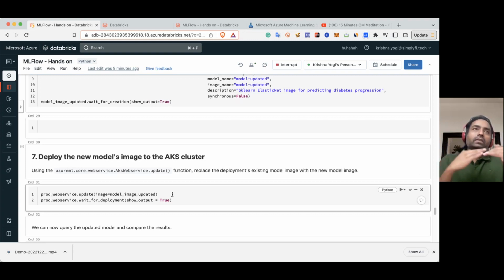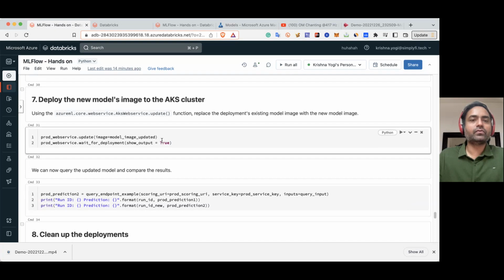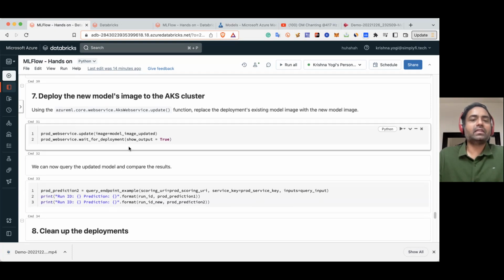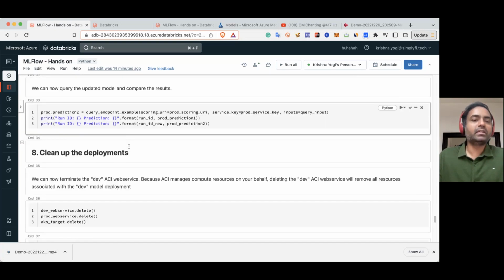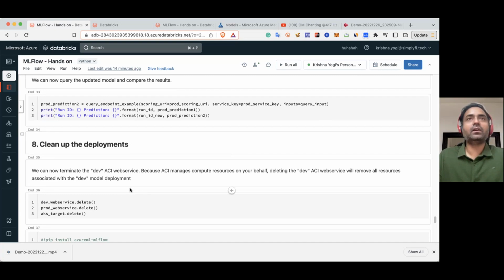Once a data scientist registers the model, from there on you can use this code to push the model. The next step would be to deploy this new image to the cluster. This is the function, this is the command for that. And the last step is cleaning up the deployments. You can delete the web services and the compute cluster, so you don't keep spending money on Azure. That's pretty much it, guys.